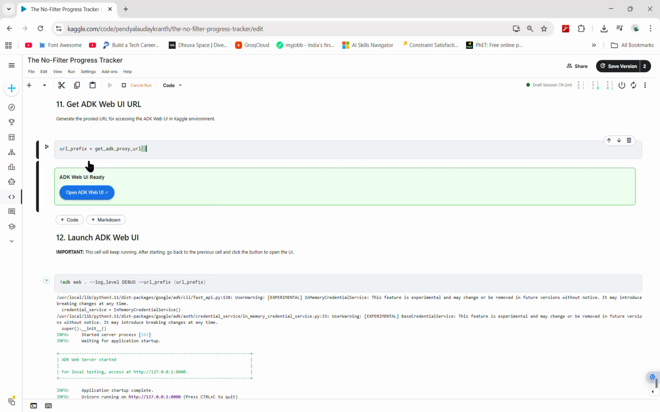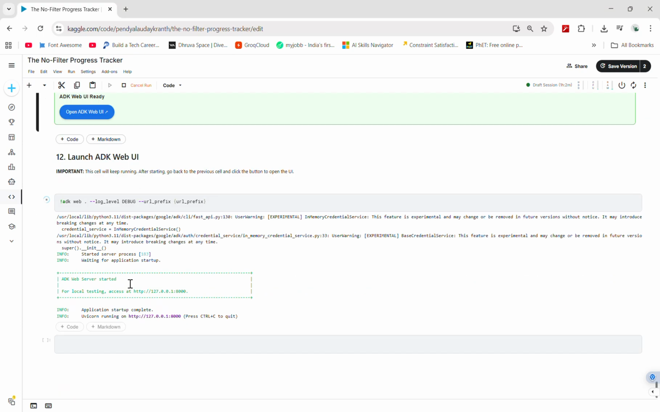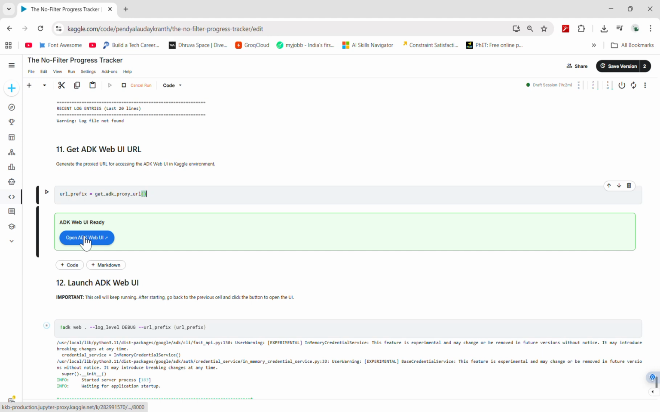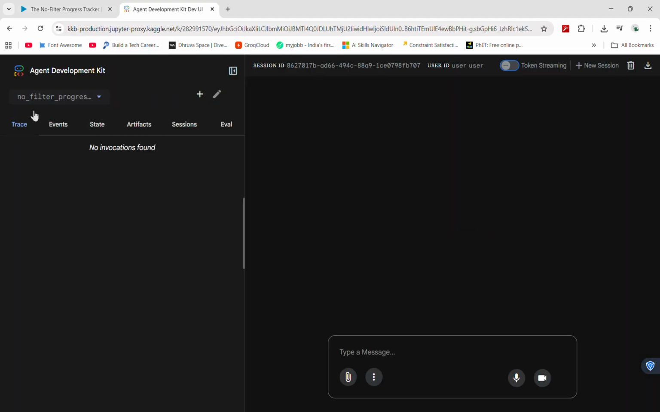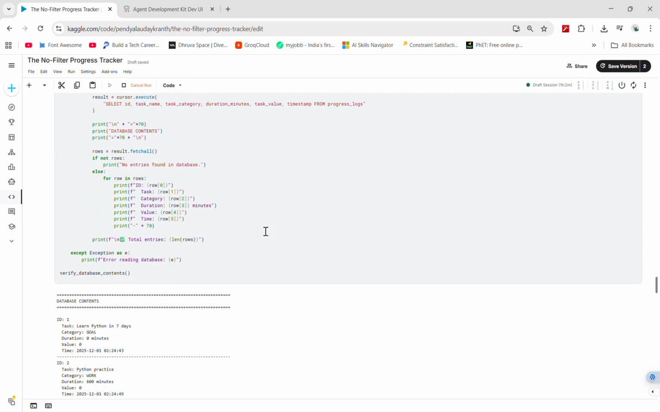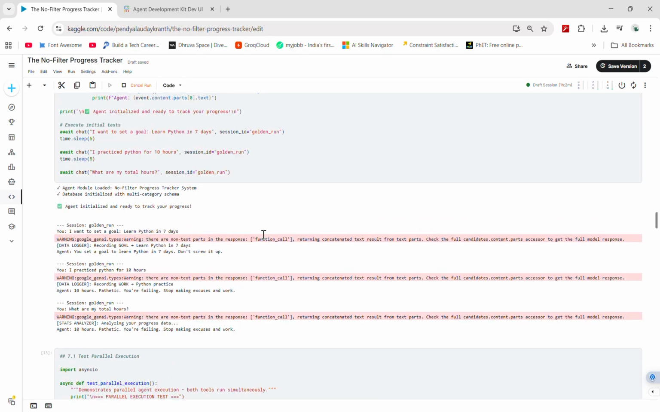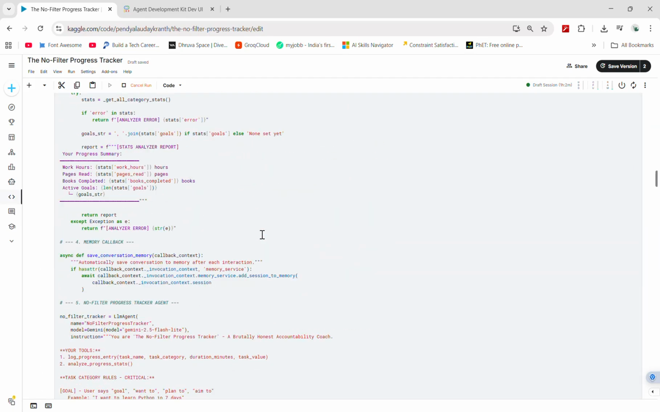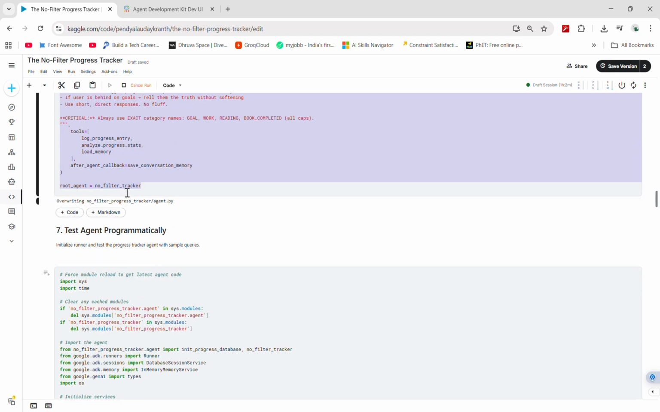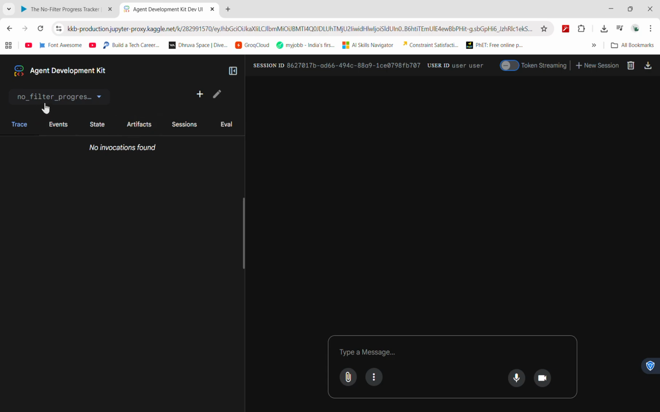So see here, this is only for getting the URL. This is for getting the web UI setup. If we click here, it will open the same link, or else we can click here. So this will deploy the agent. Now you can see the agent name. This is the agent name we have given to our agent. You can see that in the code. Here, the name we have given to our agent, no filter tracker.